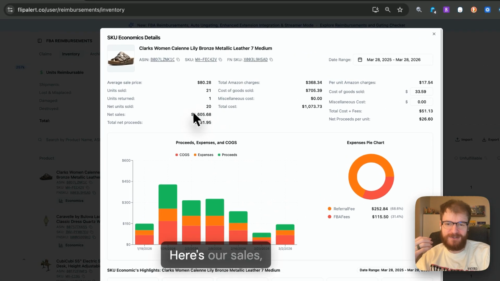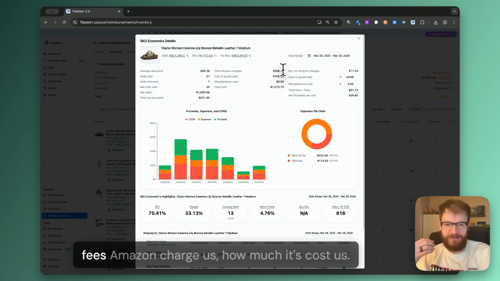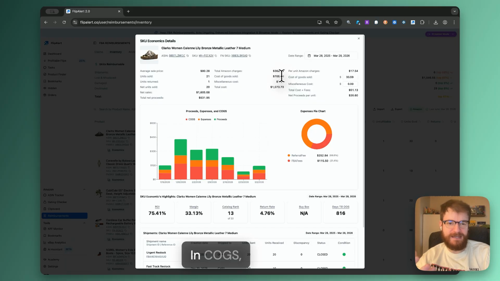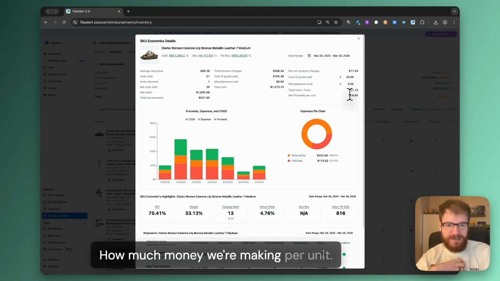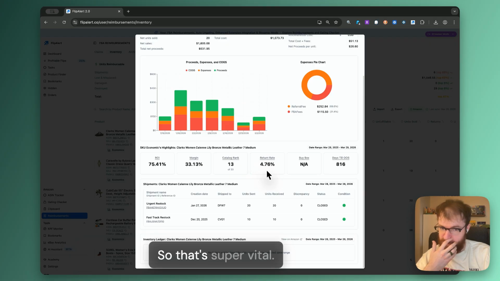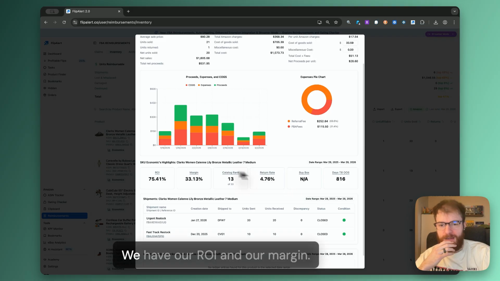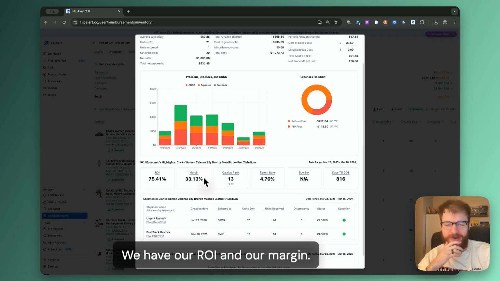Here are our sales and our net proceeds, because we have the amount of fees Amazon charges us, how much it cost us in COGS, our total costs, etc. How much money we're making per unit. Scroll down here, we can see our return rate. That's super vital. I mean, for a shoe, 4.5%. Awesome, sign me up for that. We have our ROI and our margin.